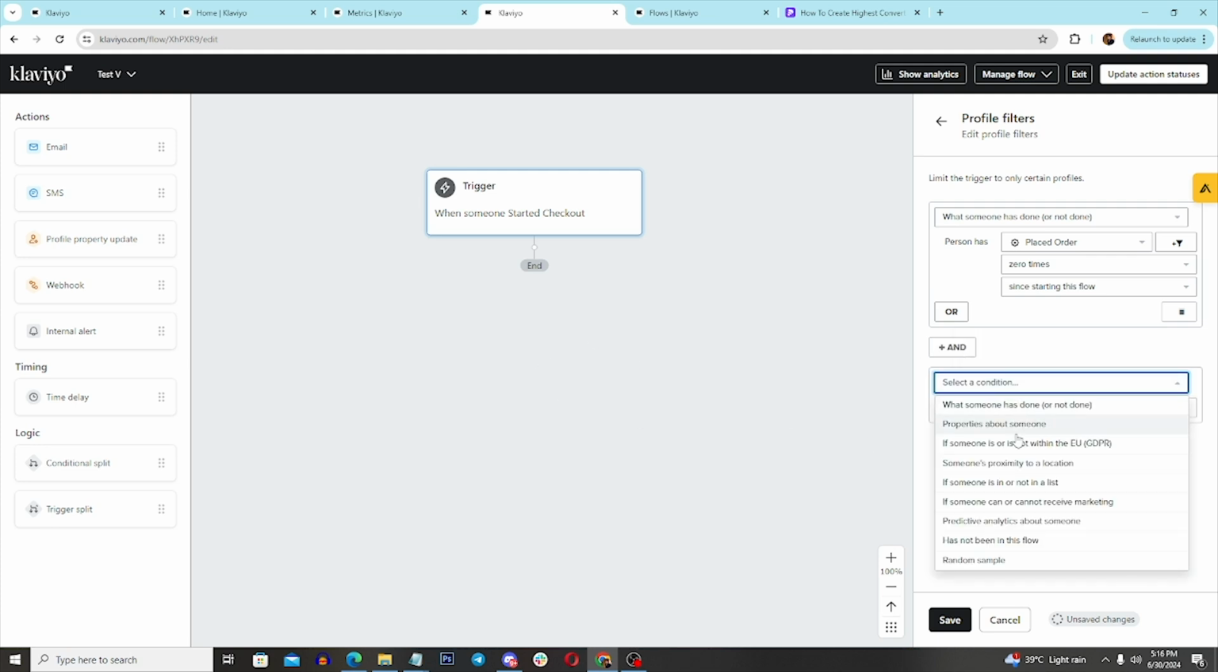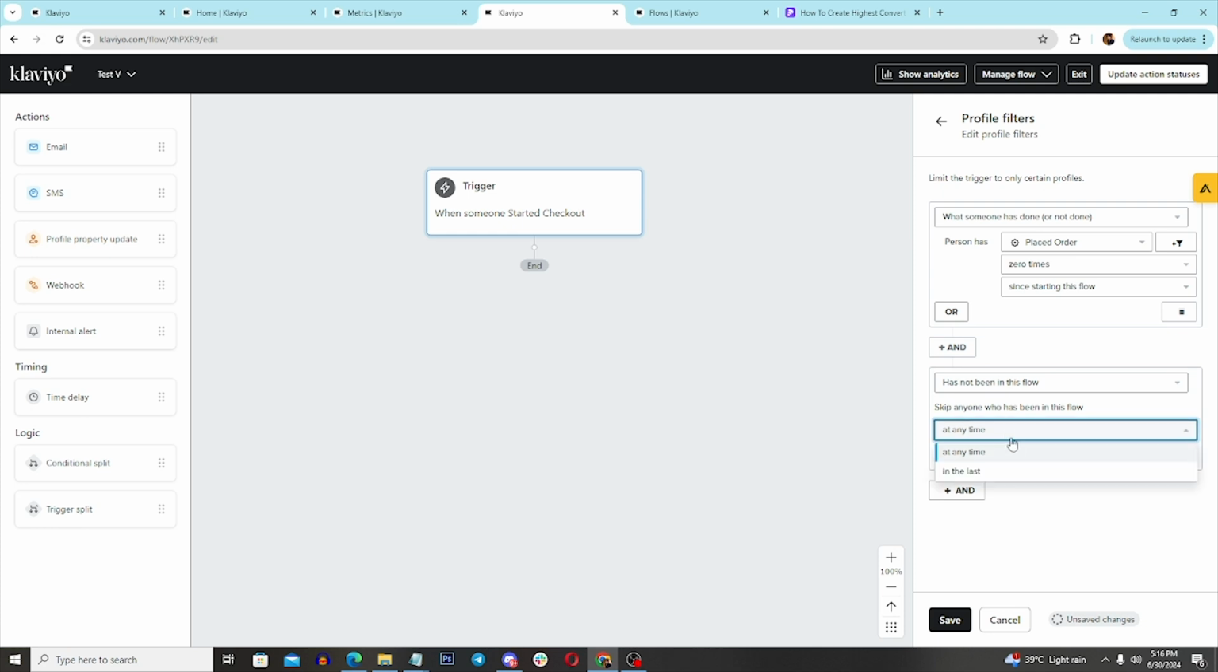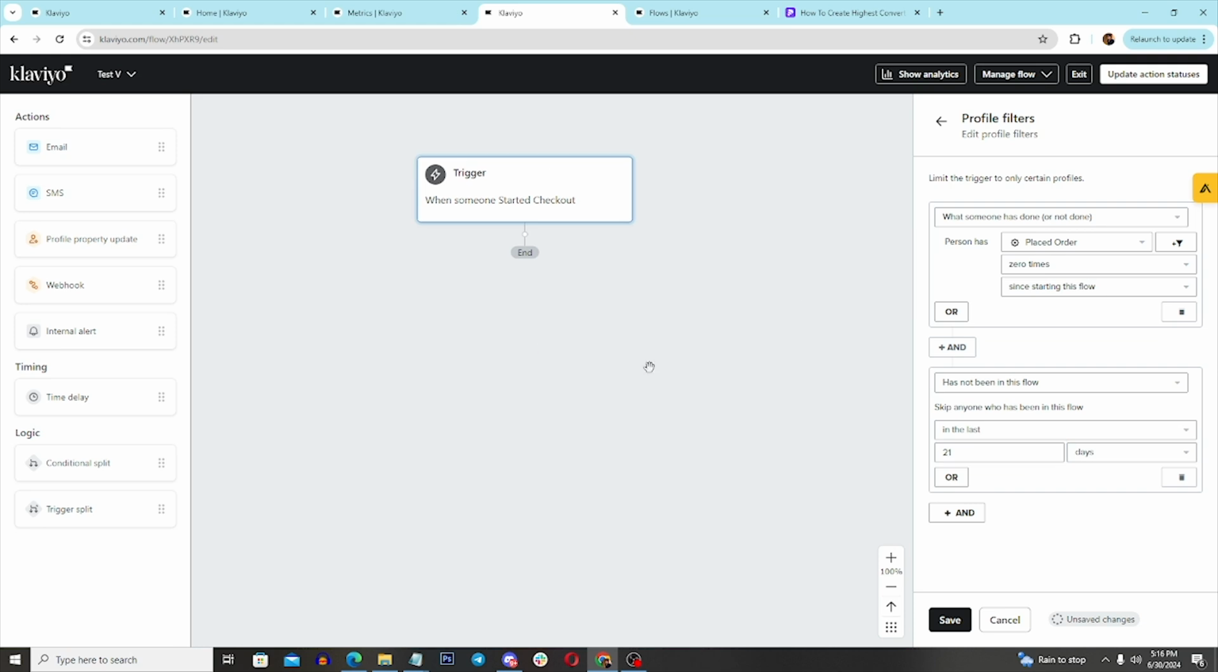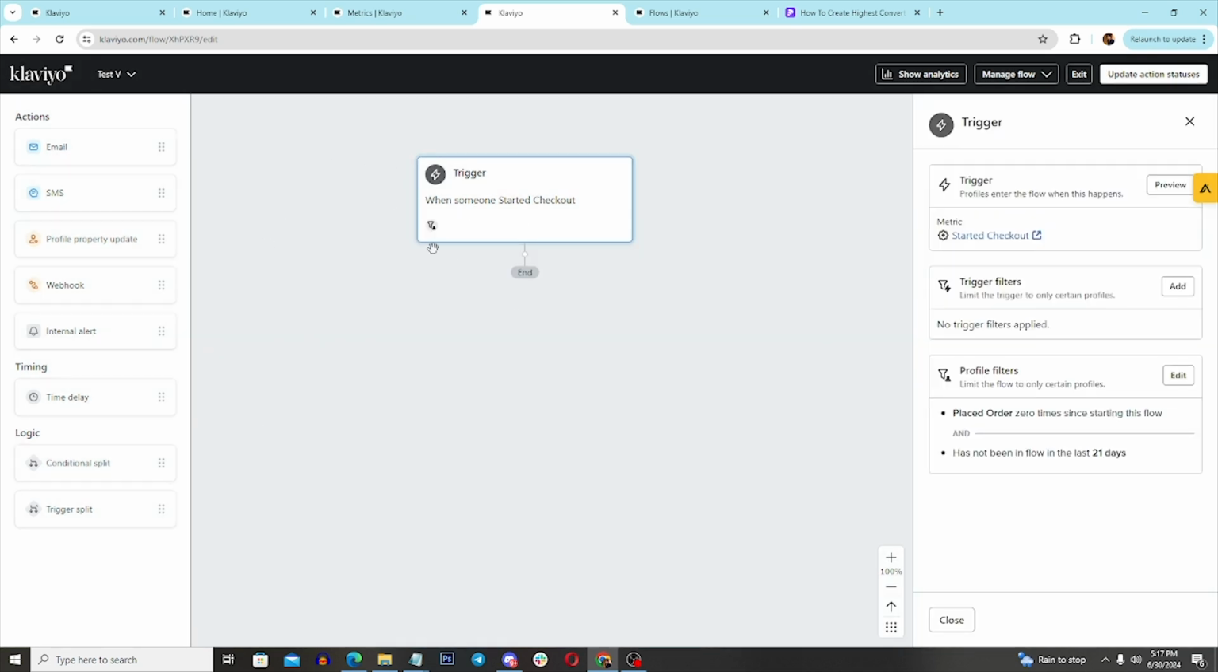And then the second condition is has not been in this flow in the last 21 days. And the reason we need this second condition is because people who have entered our flow 21 days ago will not receive our emails again, because there are going to be a lot of people who start checkout multiple times within these 21 days, and we need to make sure we don't keep on spamming them and keep on putting them in this flow over and over again. So basically people are only going to be put into this flow once every 21 days if they start a checkout. So now you just want to click save, and boom, this is how the trigger and the filters are set up.